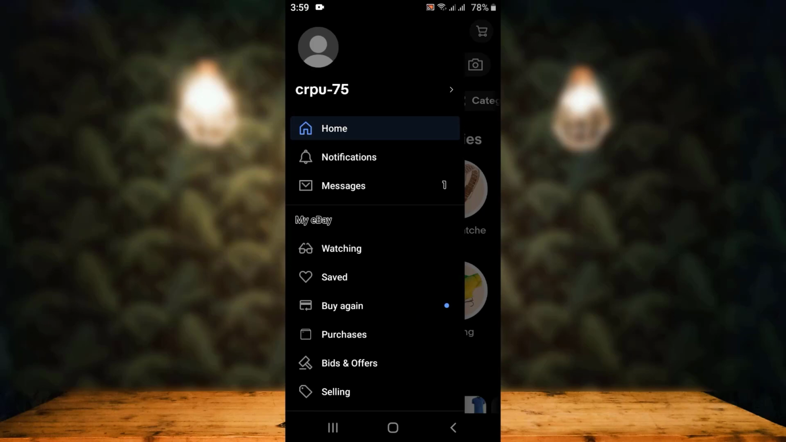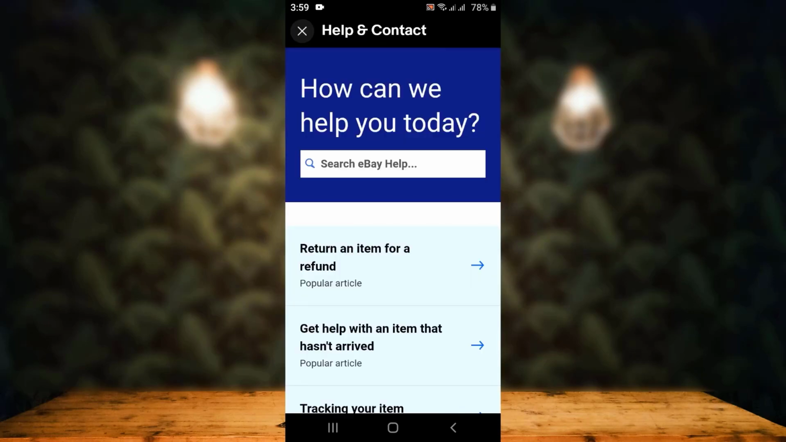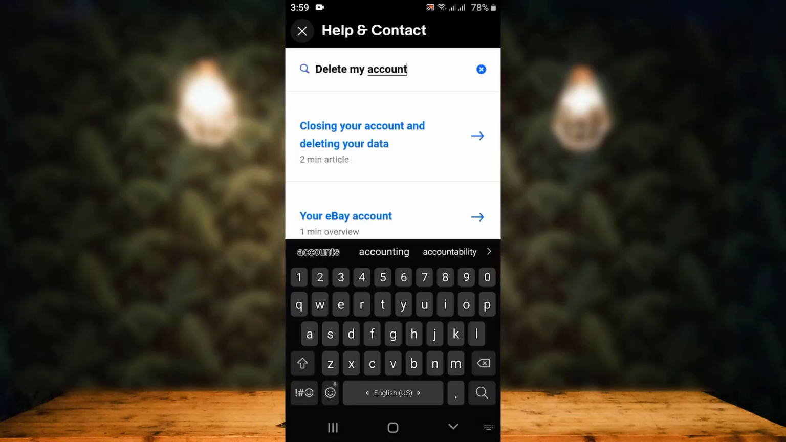So all you have to do is scroll down and right in the bottom you can see Help. Tap on it. So next on the other page you will land inside Help and Contact, and right on top there you can see how can we help you today, and under it there is a search bar, so you'll have to enter delete my account. So as I've entered delete my account, down there you can see right on top there is closing your account and deleting your account. So you'll have to tap on it.